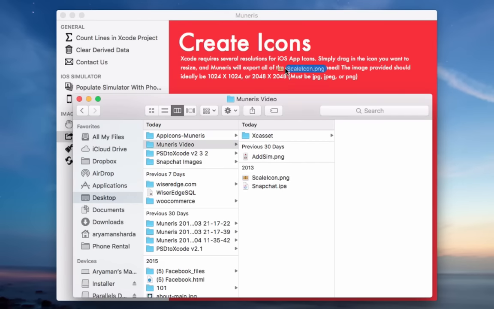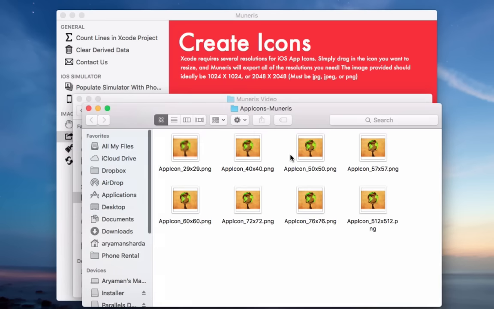This is a 1024 by 1024 icon. It's going to take a minute to process, and there we go. Here you can see all the different resolutions that are needed to upload an app to the App Store.